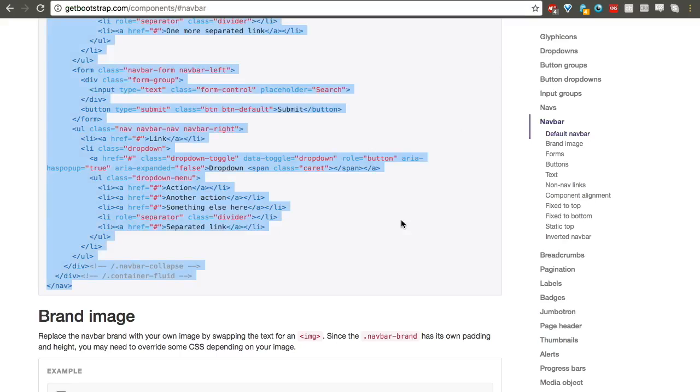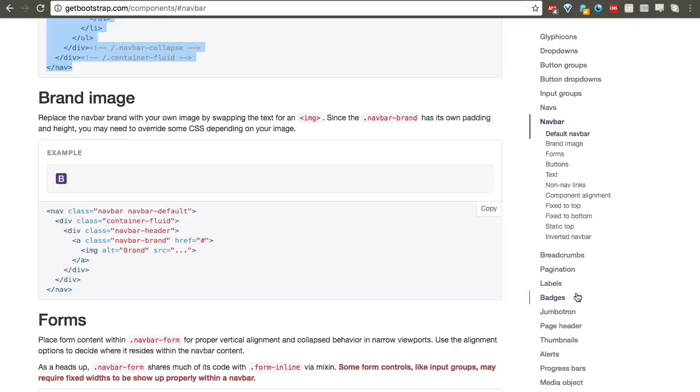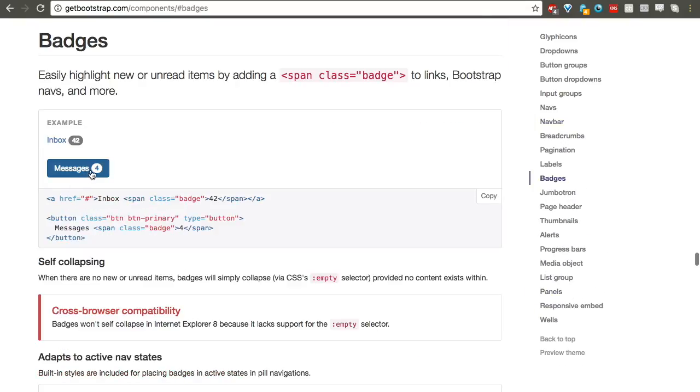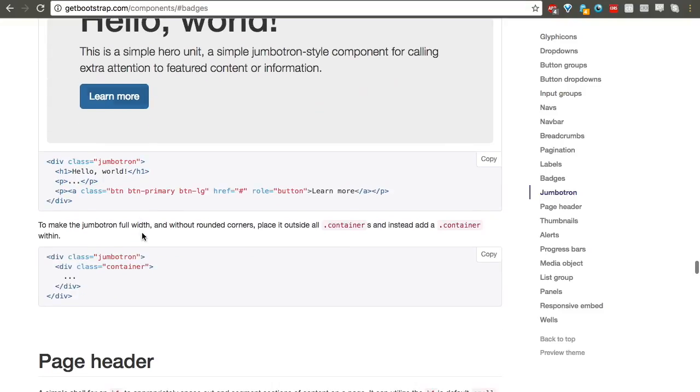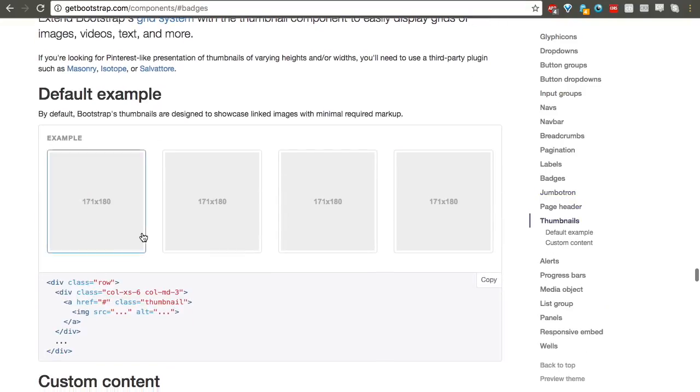So I'll just show you some of the more common tags here. Something cool are badges. If you have a chat application, we can put badges really easily just by copying that code. Jumbotron, just like the splash page for our chat application, we can have something like Jumbotron. And as you can see, it's just four, five lines of code, no CSS. So if you're afraid of CSS right now, this is a great way to get into it.